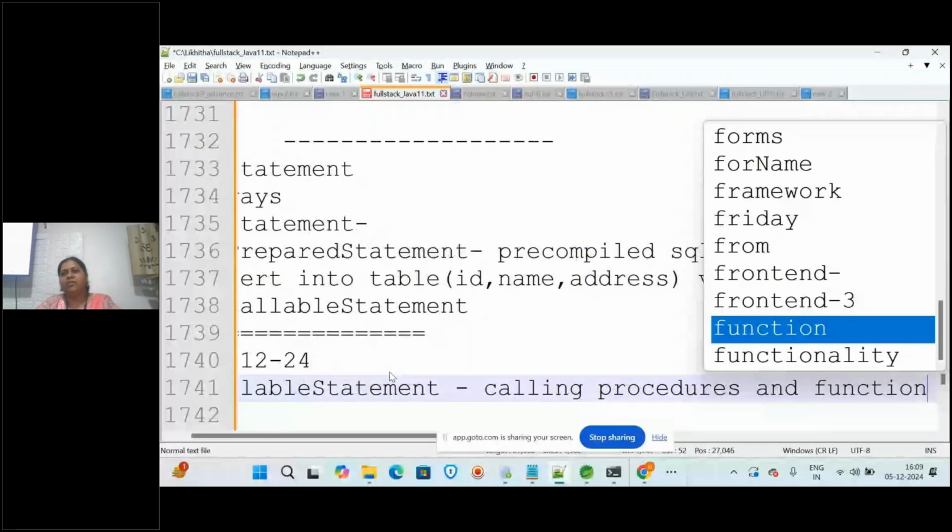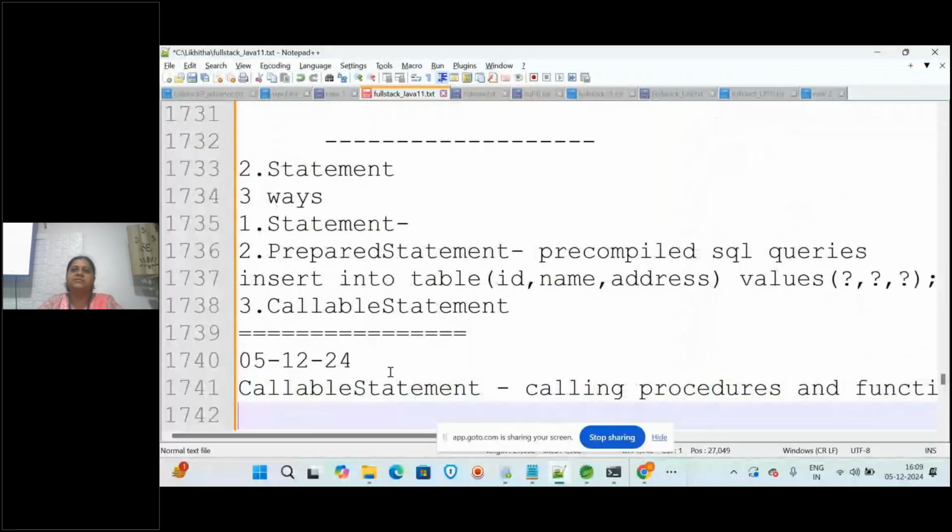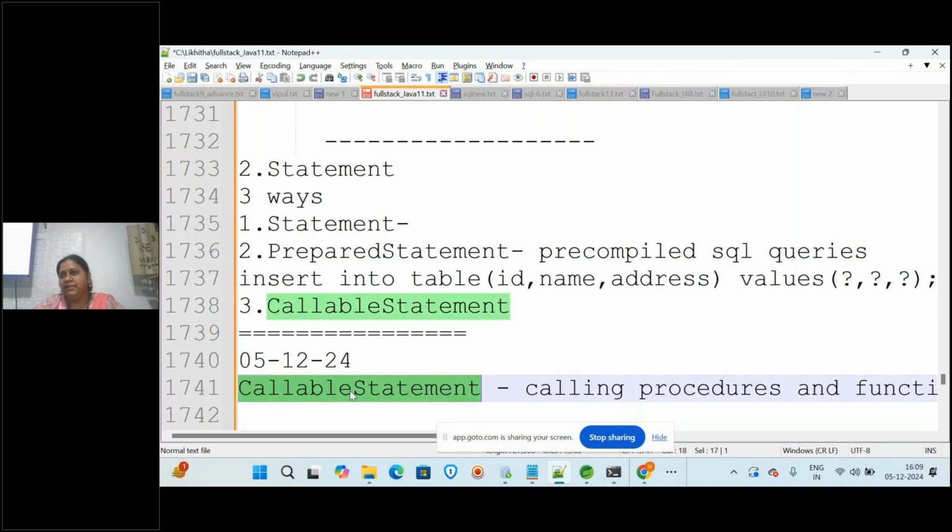In Oracle, in PL/SQL, there are some procedures and functions, like samely how we have in Java also. In core Java, we have functions, no? A set of instructions we write and call it. So such a function which is there in the database, you want to call it, then you have to use what statement? Callable statement. So this is the second step we have.